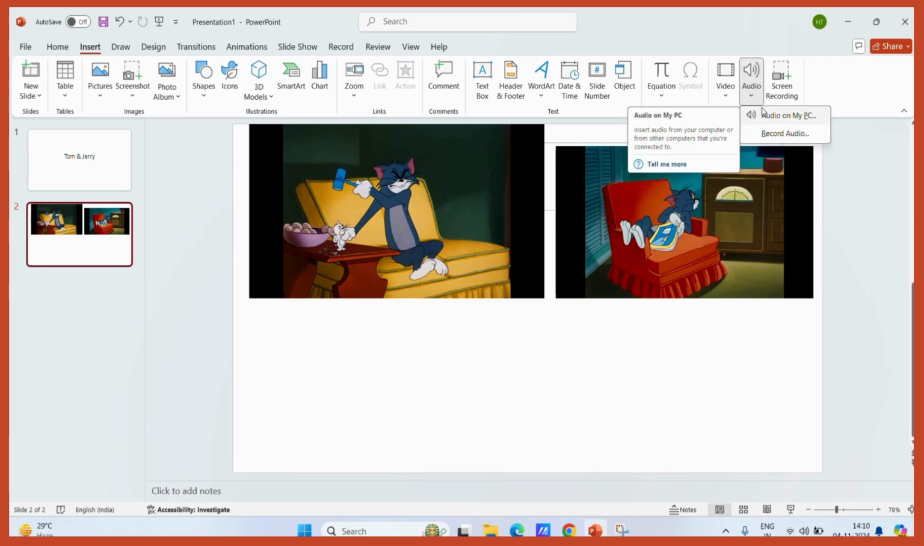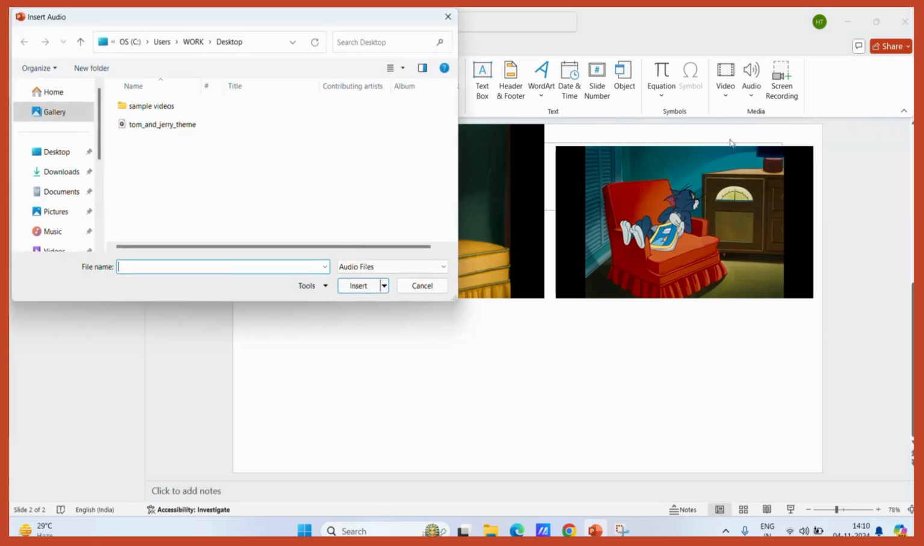Now, here are two options. The first option specifies that you can insert any audio which is present in your system. The other option is to record audio in real time if you want any audio to be recorded and inserted directly to your slide. So let's insert any audio which is stored in my computer.